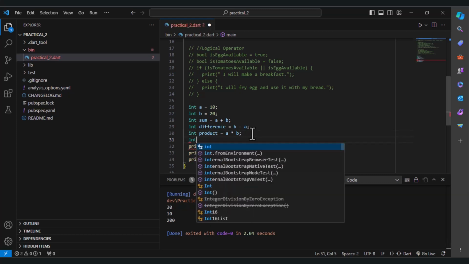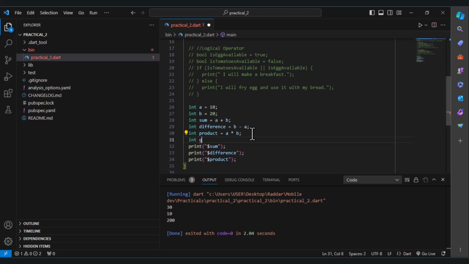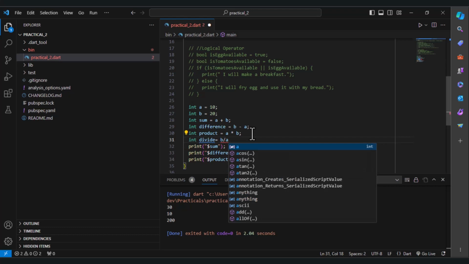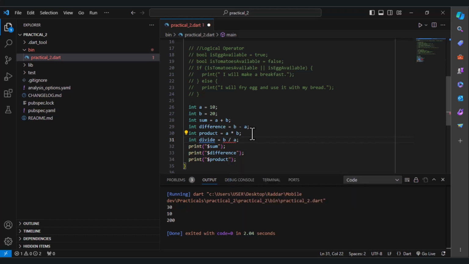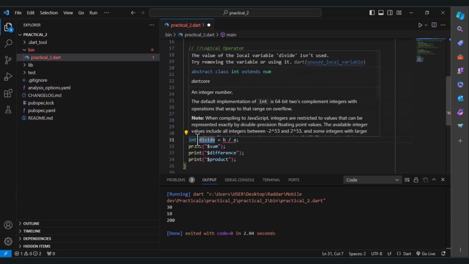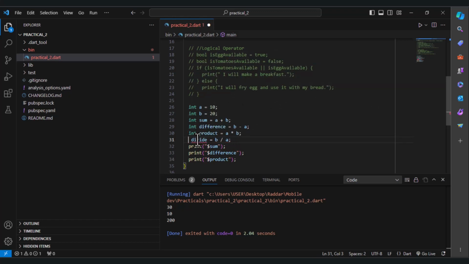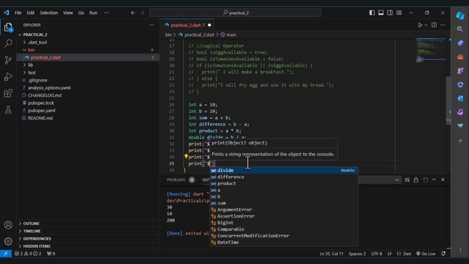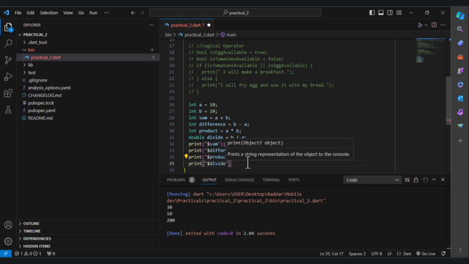The next one is int quotient, or division. Let me just use divide equals B divided by A. Remember, it's always very important that you use double when you want to do division, because most times the values you want to use will be decimal. It's already giving us an error telling us to use double. So now let's print divide. I should be getting 2.0.